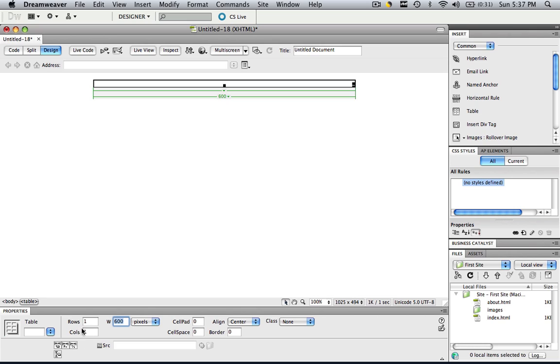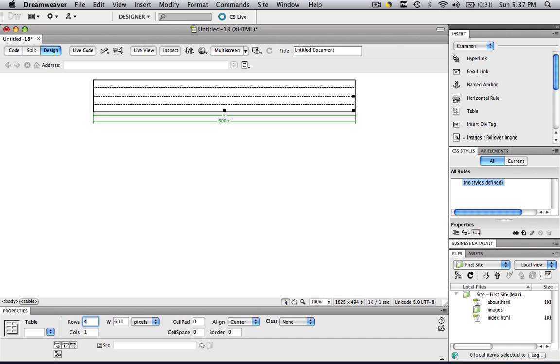Now you have rows and columns right here. Say we want to insert more rows. Guess what we're going to do? Get rid of the 1, make it 4, click Enter. You have more rows. You want to insert more columns? Get rid of the 1, type 4, click Enter. Now you've got 4 columns, 4 rows. As easy as that.